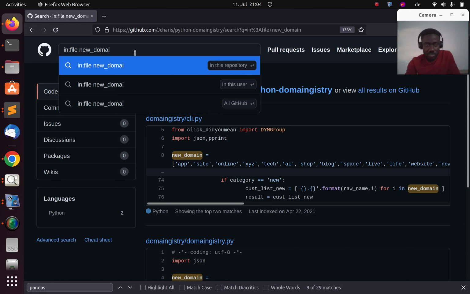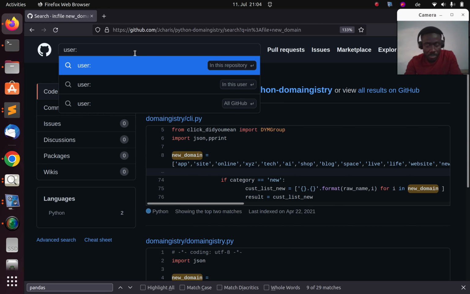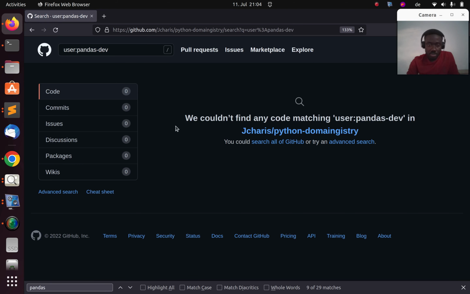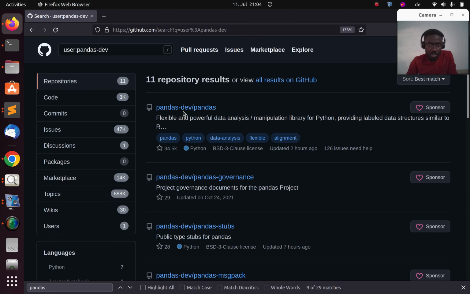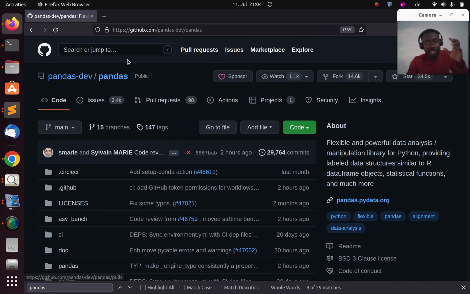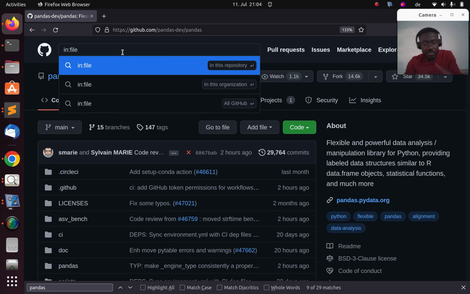You can also do another one. So let's say I want to search for the same place. Let's go with user pandas dev. There's no, not here, but all of GitHub. We have gotten this. I want to search for something here. I can just go back in file. I want to search for something within this particular place, something that is very common, data frame. So data frame in this repository.